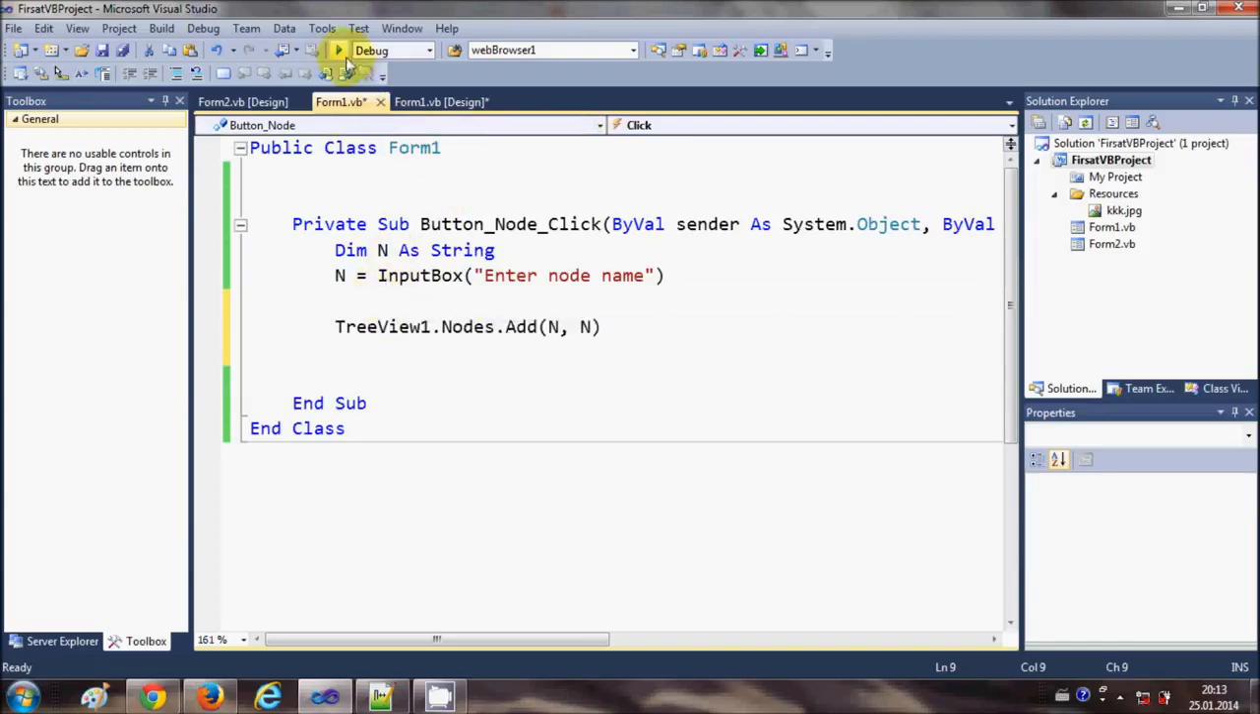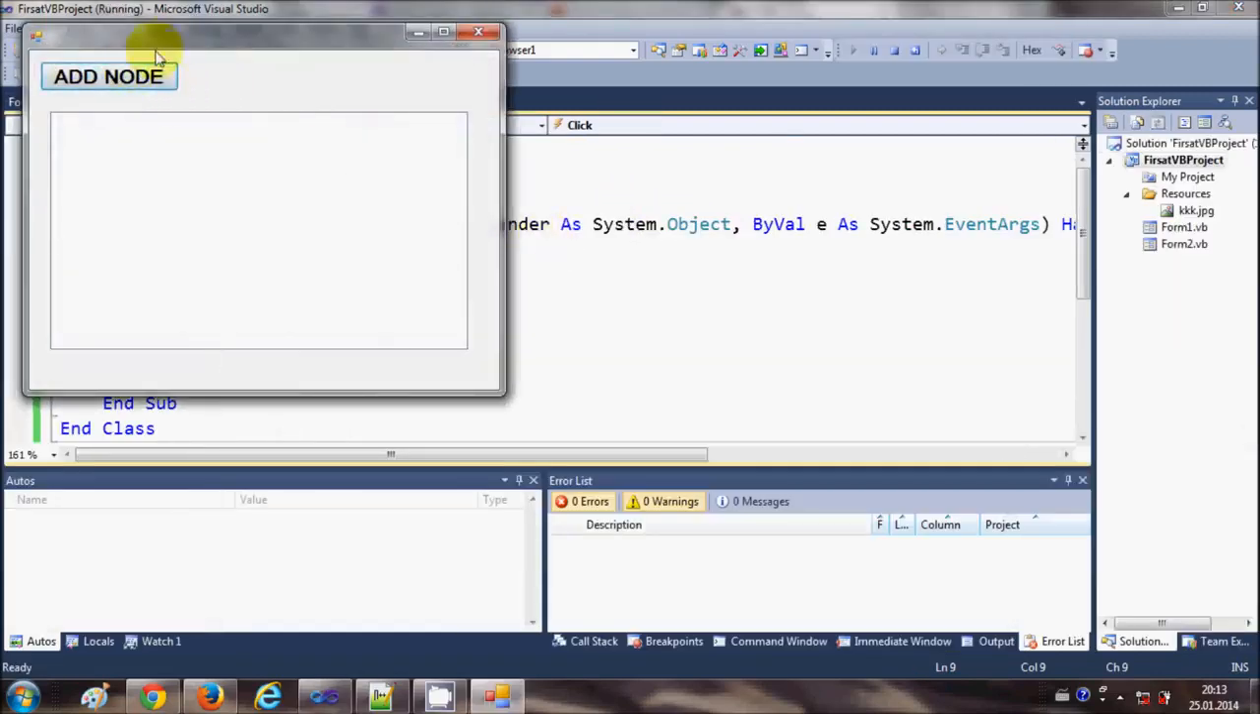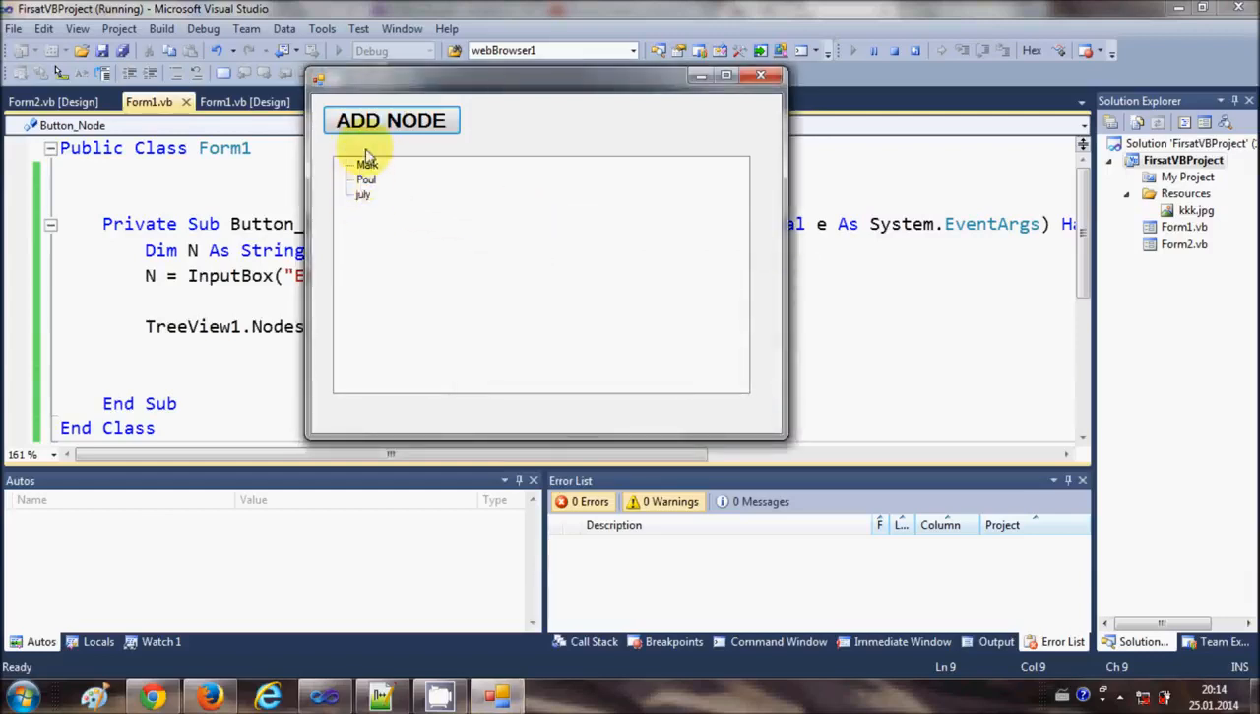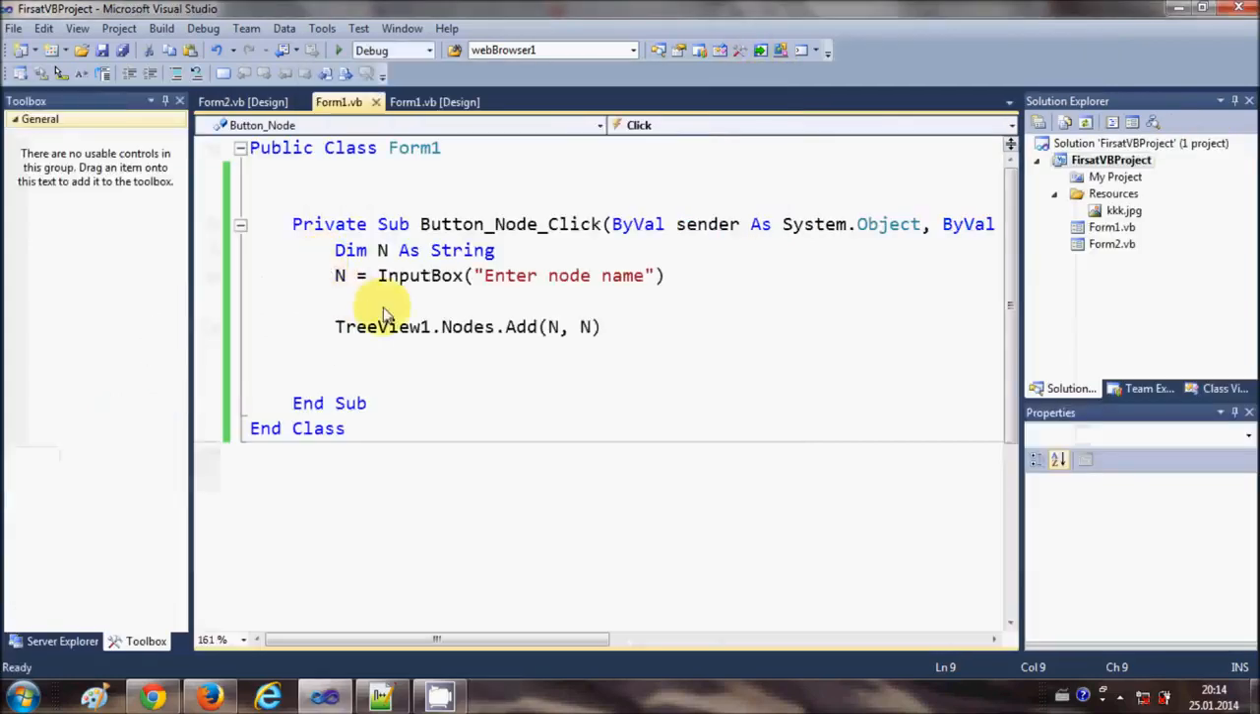And now when I run the program and when I click this add button and I add some text, for example some name, and once again some name, and once again some name. So it adds as a node to our tree view, right? We can select it, but we haven't included the functionality for selecting these items. So let's add the functionality for selecting.